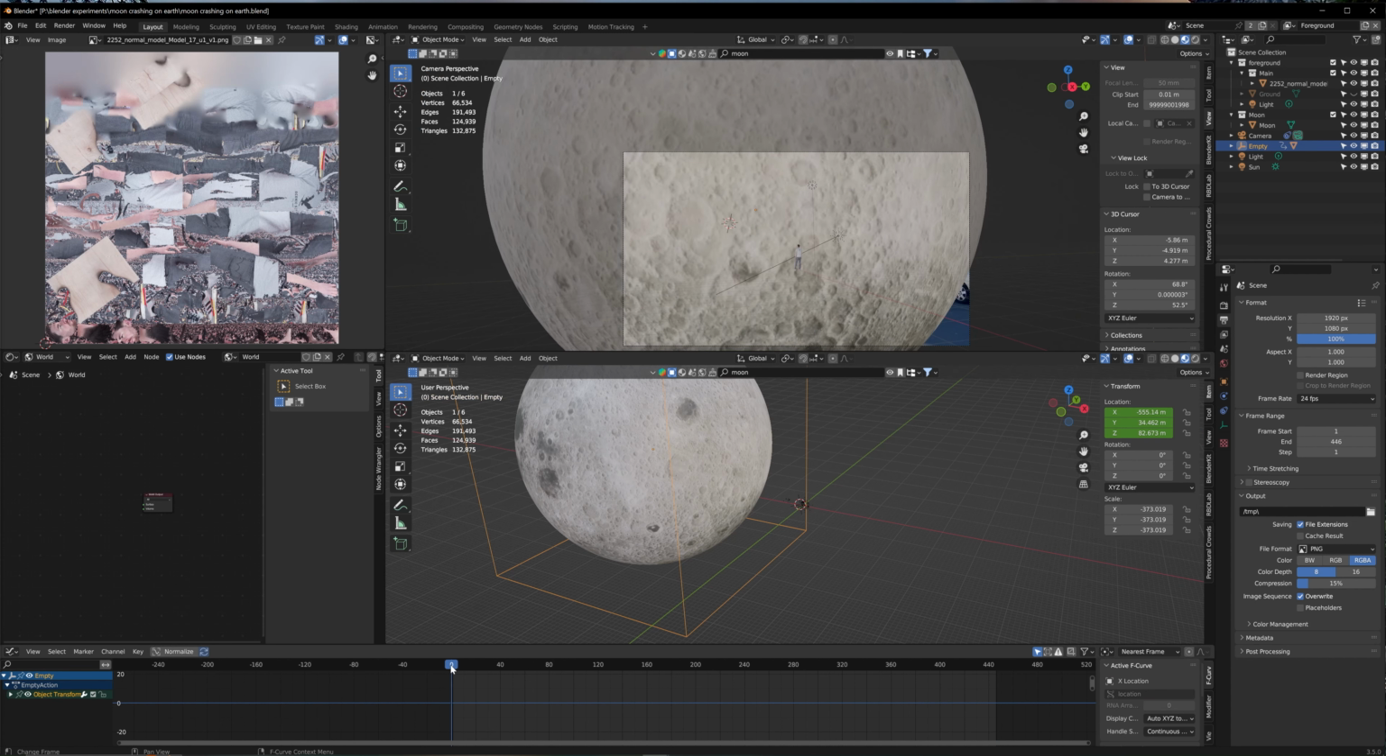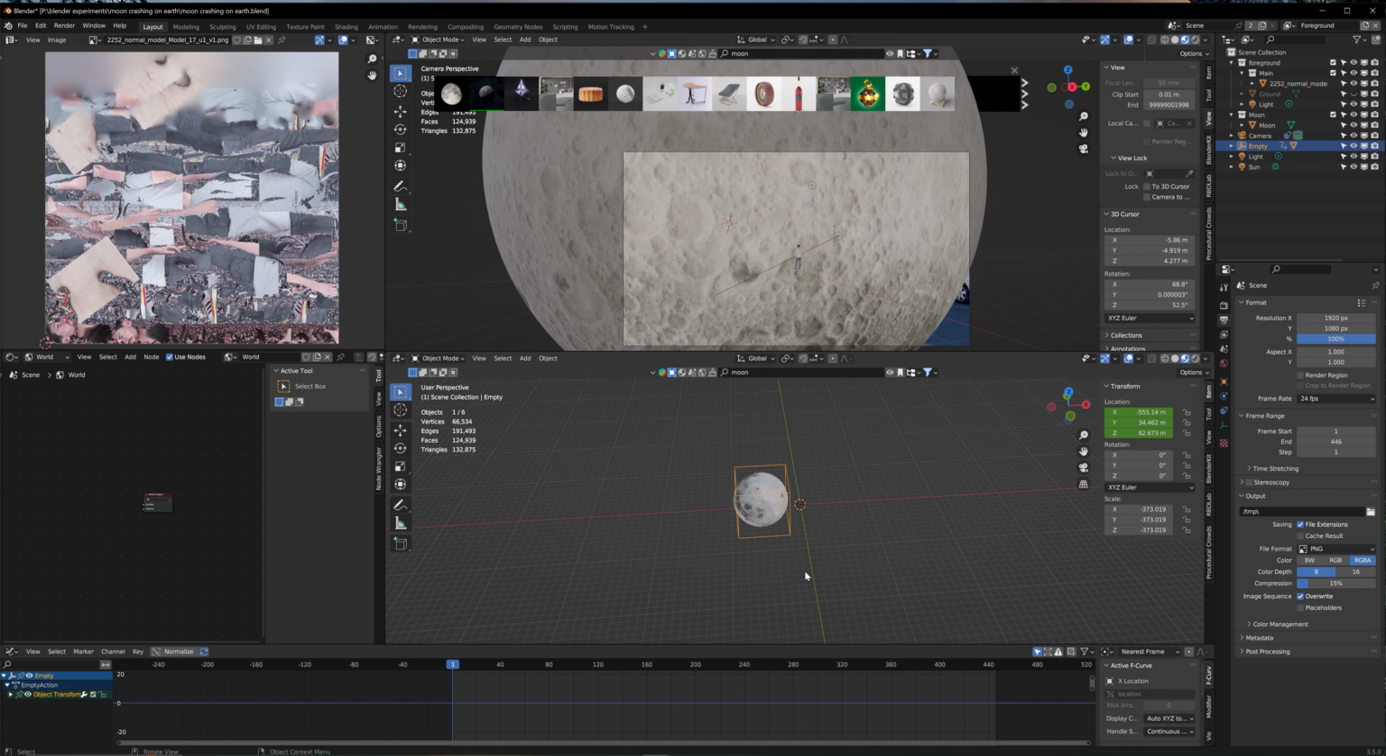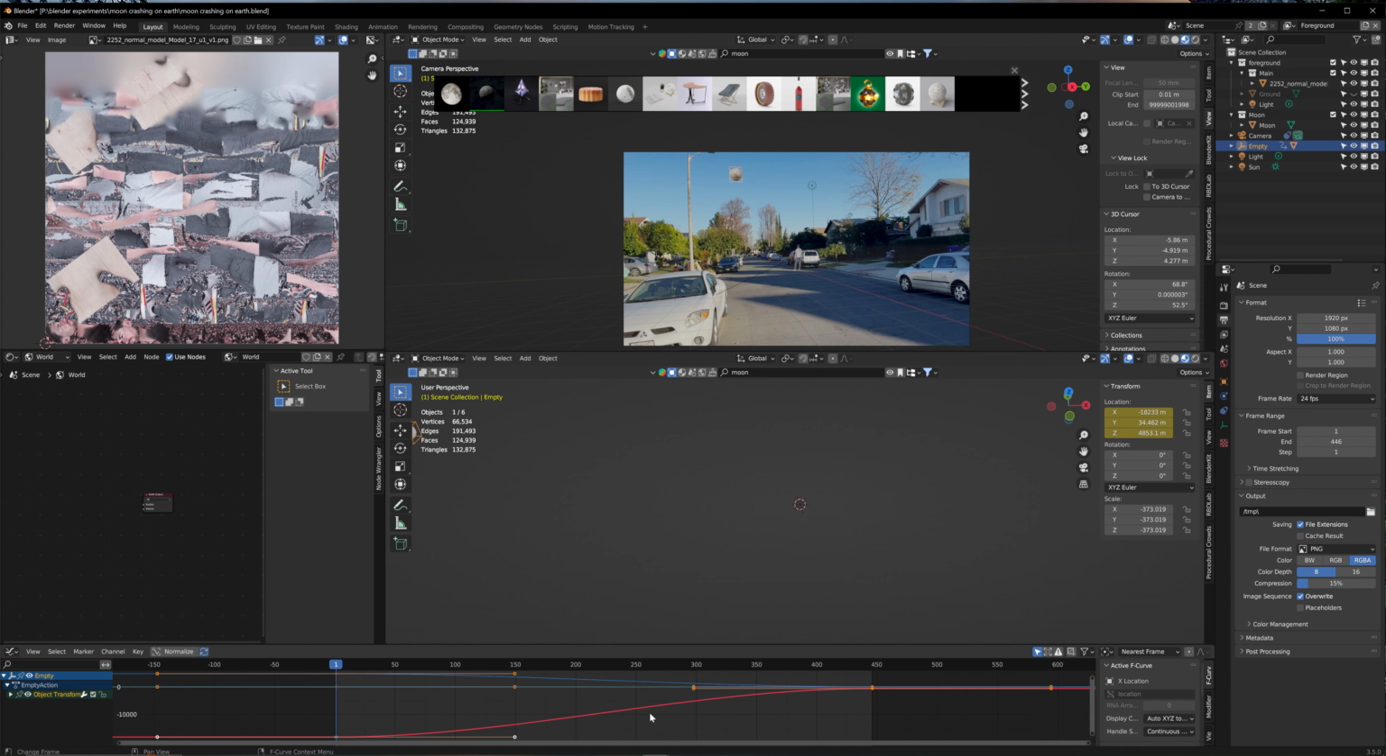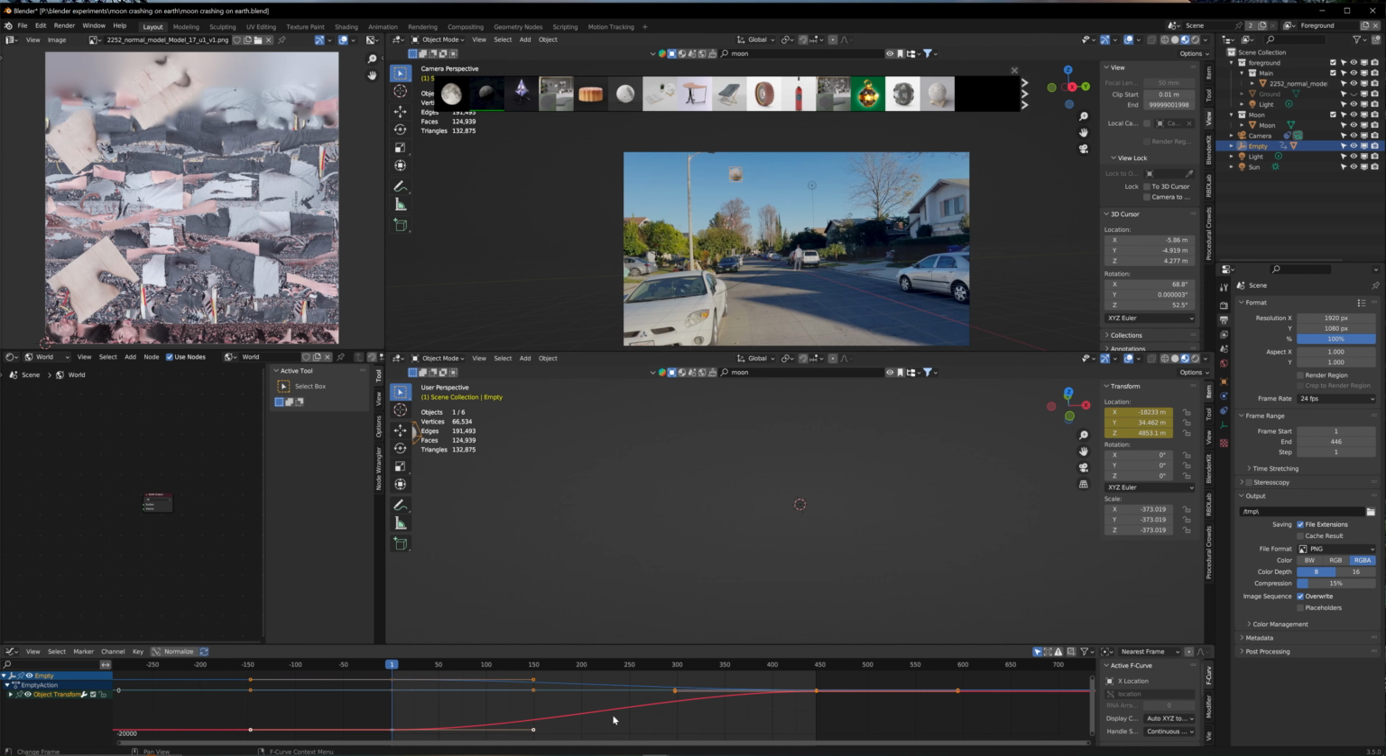Now I'm going to go to the very first frame and move my moon away from us until it has somewhat of a regular size. We kind of know what the moon looks like. So it's kind of like this and up. So that's where the moon is coming from. And now I hover over Location again, hit I. Now I created keyframes, but I want them to be linear.